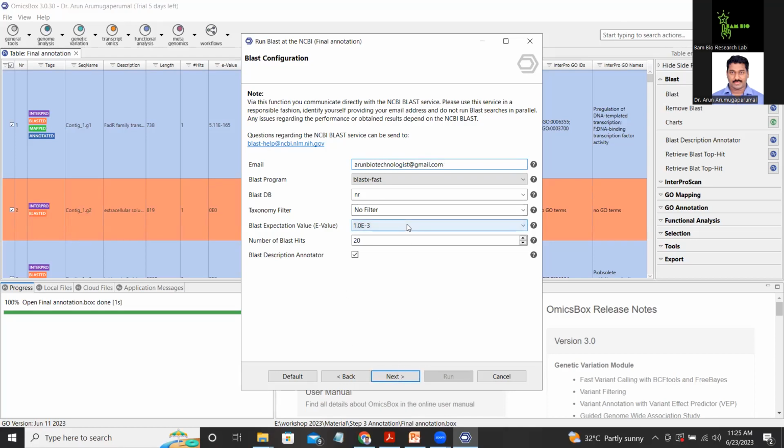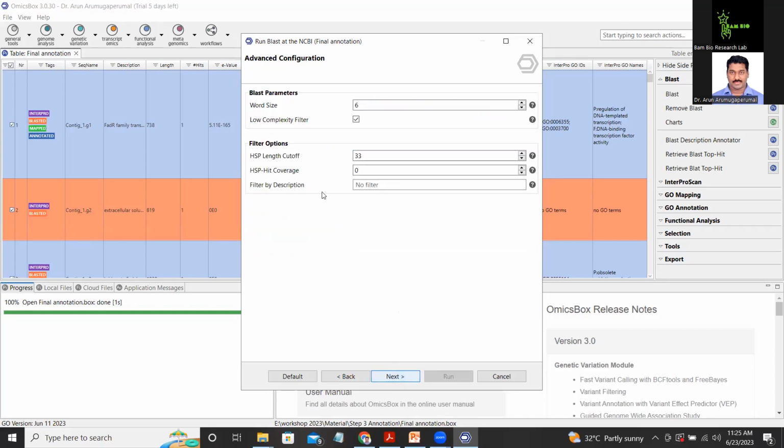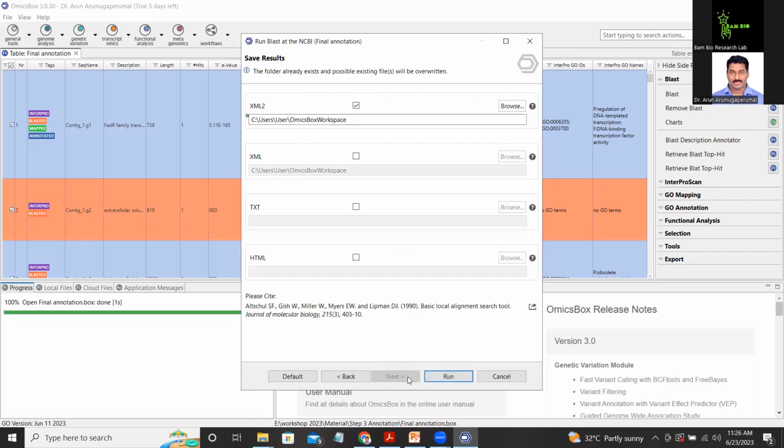You can choose the E value and the database here. And then you can choose the word size. By default, it is 6. If you want to speed up the process, you can decrease it. Or if you want to get a more accurate result, you can increase the word size.